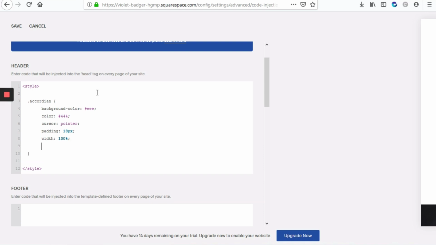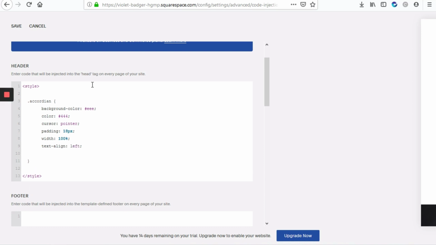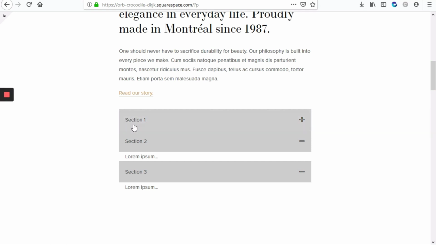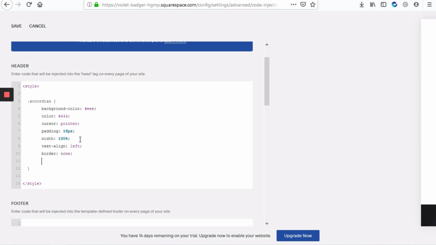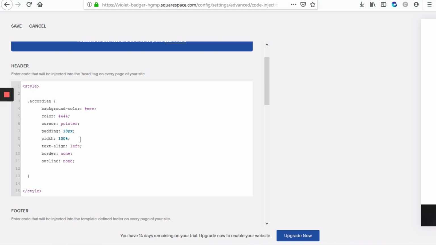And we're also going to do text align left, just in case there's some HTML on your page that's setting it to anything but left. It will always align to the left, just as it's done here. We're also going to set the border to none because the default setting on the button does have a border. And we're also going to do outline none, and transition.